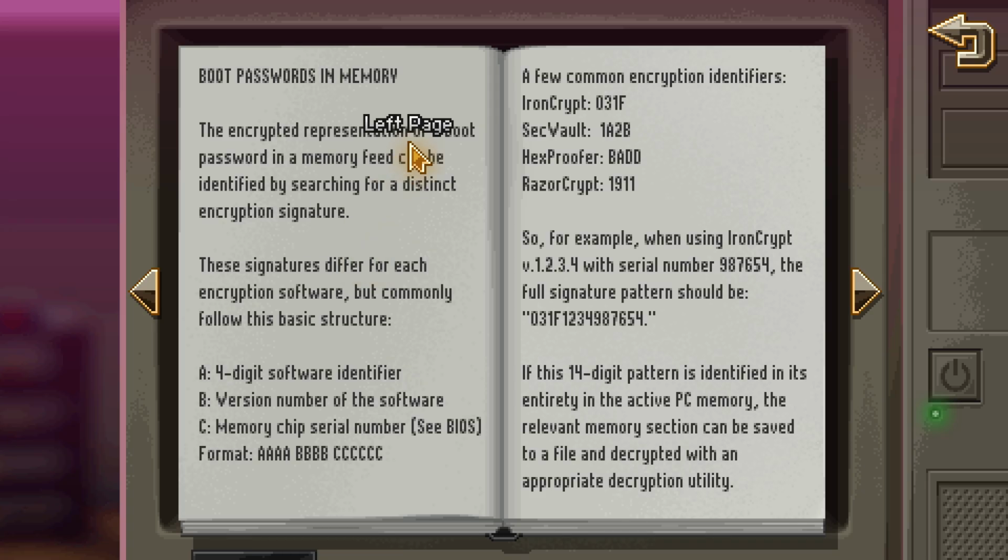The encrypted representation of a boot password in memory feed can be identified by searching for a distinct encryption signature. So we need the 4-digit software identifier. I don't know where that is. The version number of the software was, I think, 3.11, but that doesn't fit the 4-digit thing. Memory chip serial number we've got. Common encryption identifiers: iEncrypt, SecVault, Hexproofer, RazorCrypt. When using iEncrypt, that sort of makes sense, but I don't know where we get that. If this 14 digit is identified as in the active PC memory, the relevant memory section can be saved to a file and decrypted.